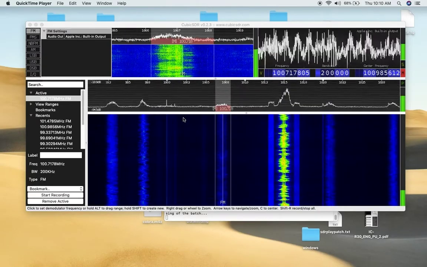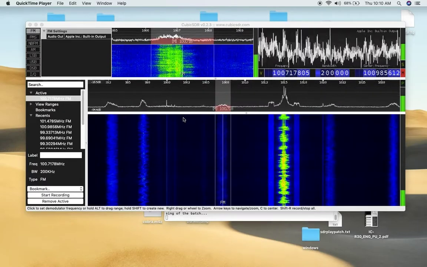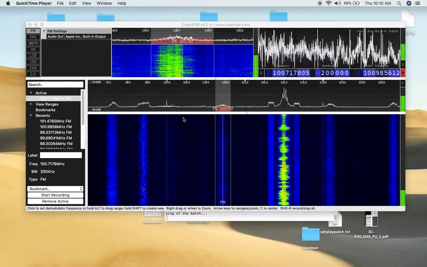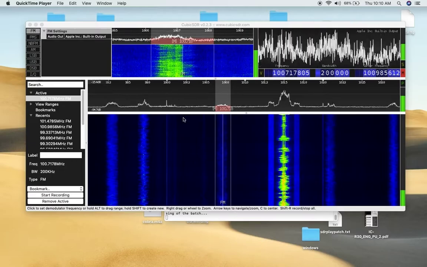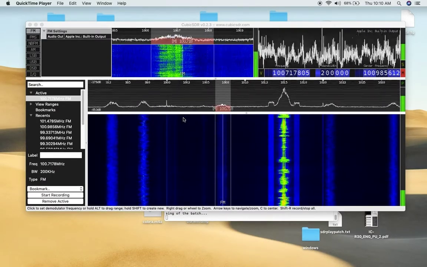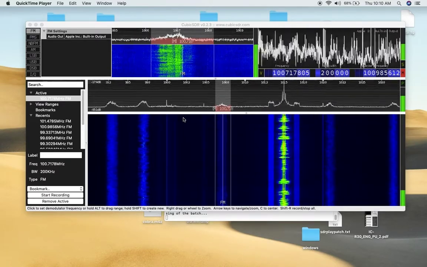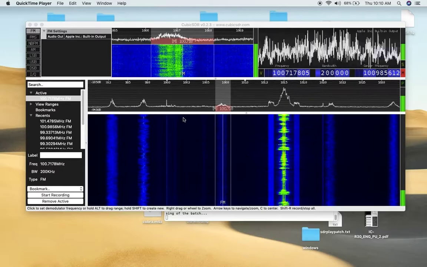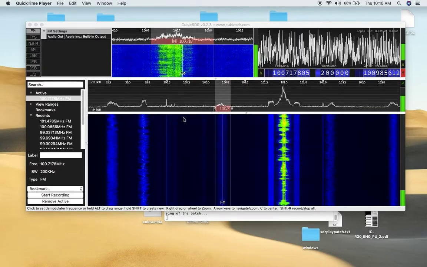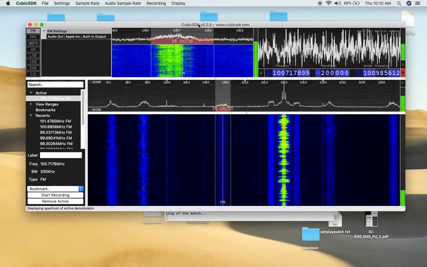Here we're running a Lime Mini using CubicSDR version 2.3. That's the version that Brew installs on the Mac OS. We're running on MacOS Mojave with an 8-year-old MacBook Pro. And so currently we've got CubicSDR running at 4 megasamples a second.